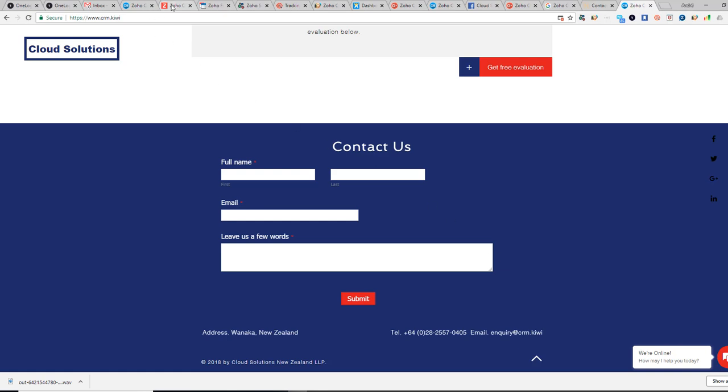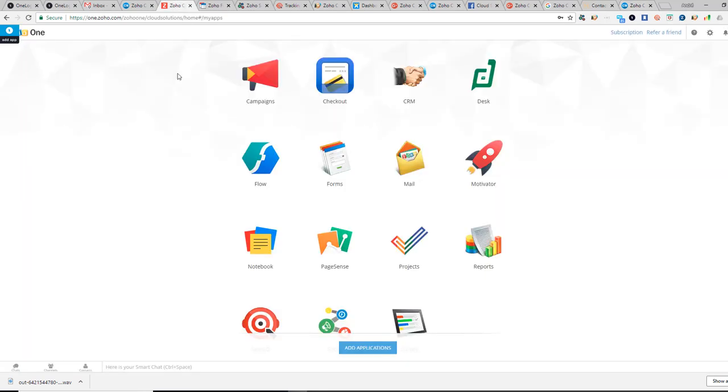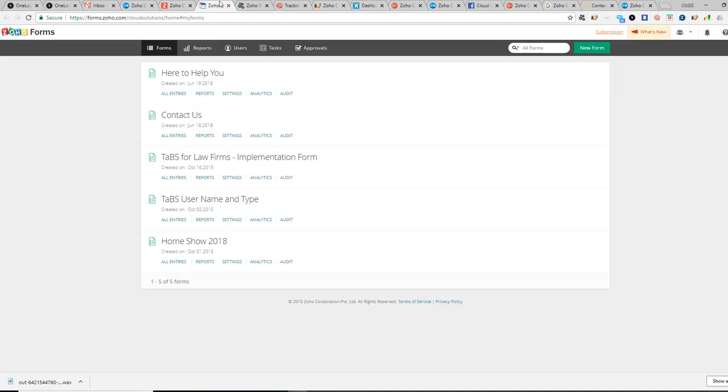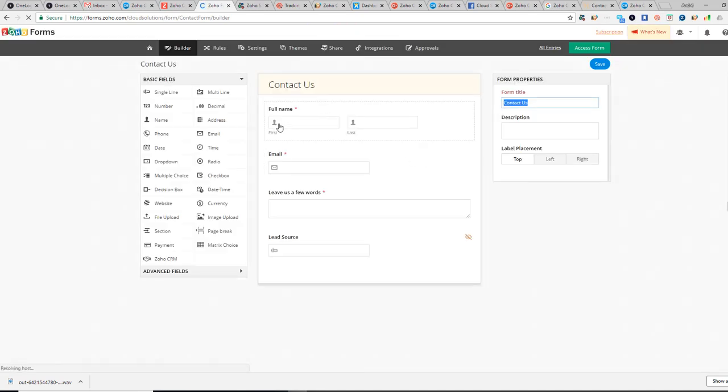So if you've got, and I suggest you look closely at Zoho One, which is an unbelievably good offer for all the applications from Zoho that you can have access to. Using Zoho Forms here, we can design a form, and we'll just show you the form. Here's the form, a simple form, first name, last name, email, leave us a few words.